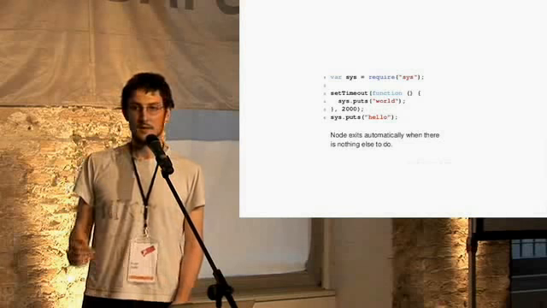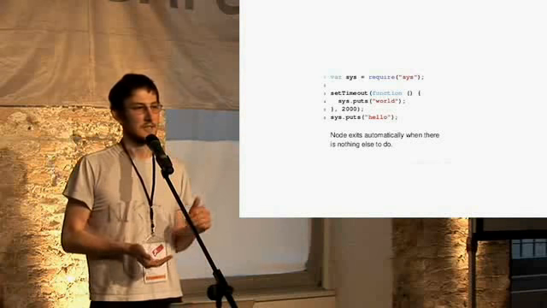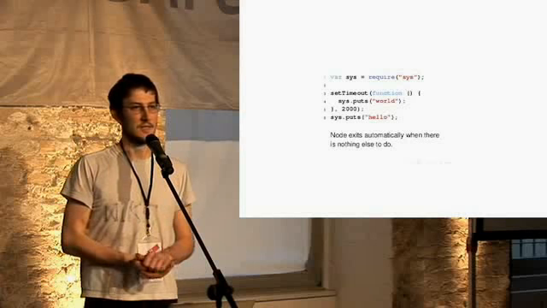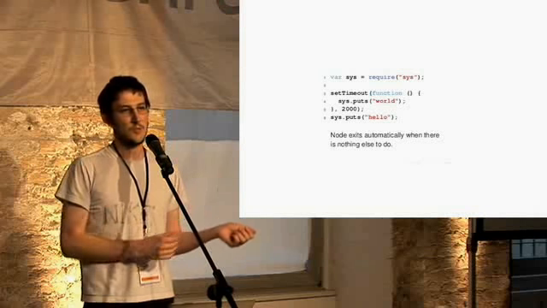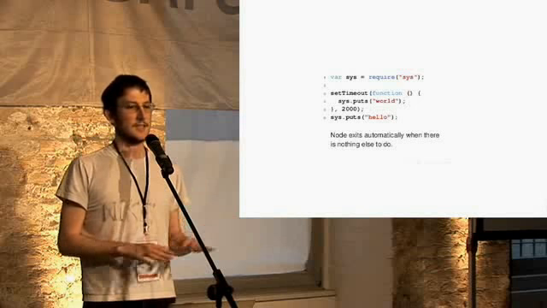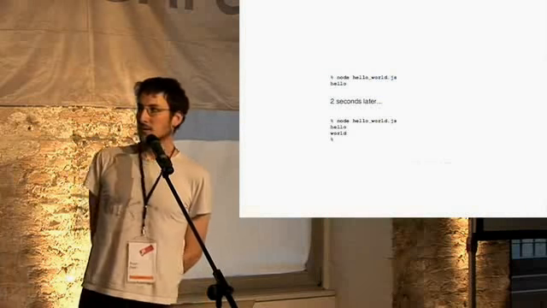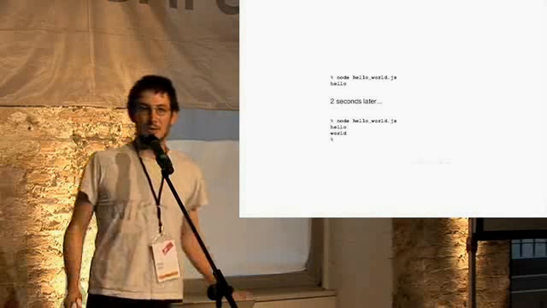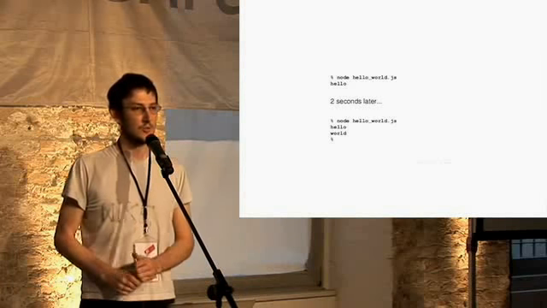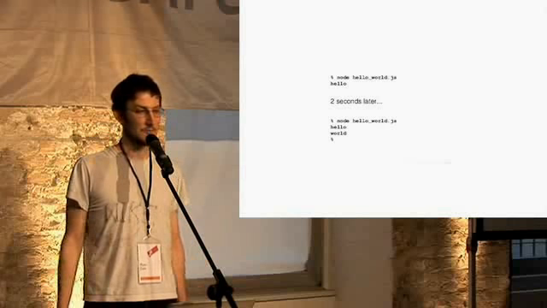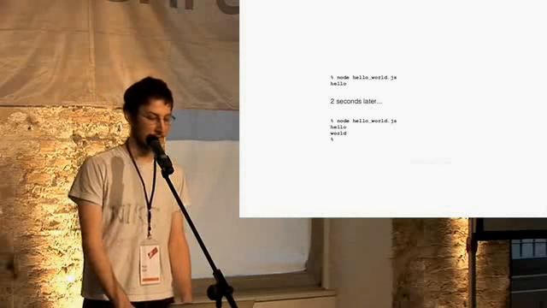After the world is printed out, Node exits. So that's kind of important. When there's nothing else to do on the event loop, if there's no more timers, then it exits. It's the end of the process. Okay, so here's what you would do. You would put it into a file called helloworld.js and then run it with the Node program. And you get hello. 2 seconds later, world, and the process exits.